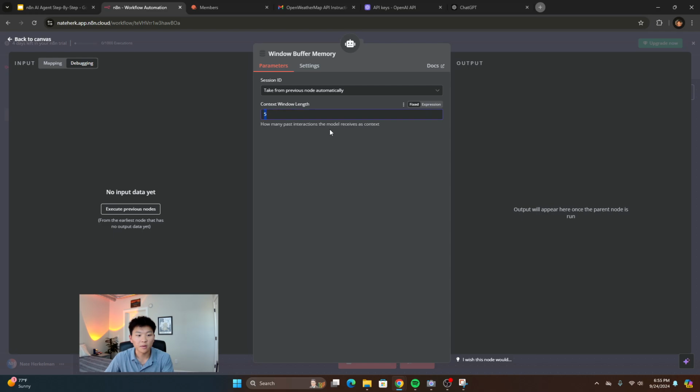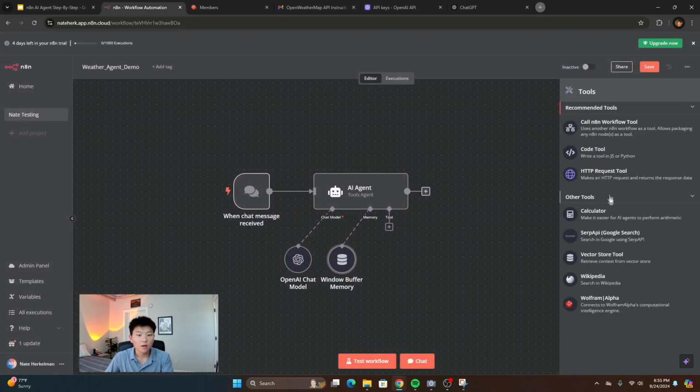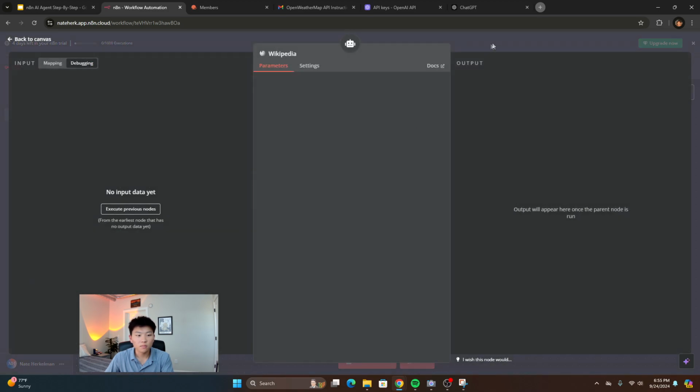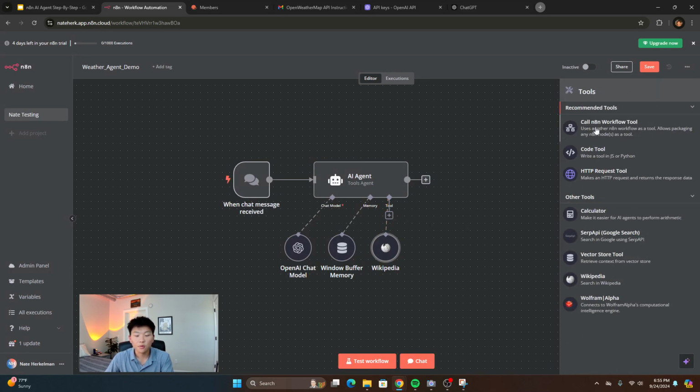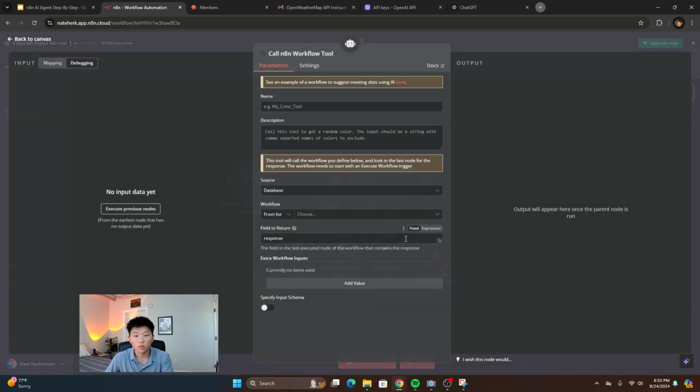You can make it how many past interactions the model receives as context. We're going to give it a quick Wikipedia tool. Super simple, you don't even have to really set anything up. This is just giving the agent the ability to search through Wikipedia. And then finally, we want to use the call n8n workflow tool.